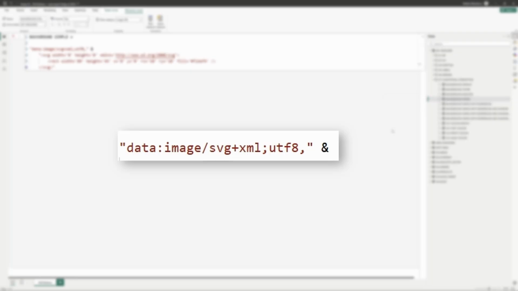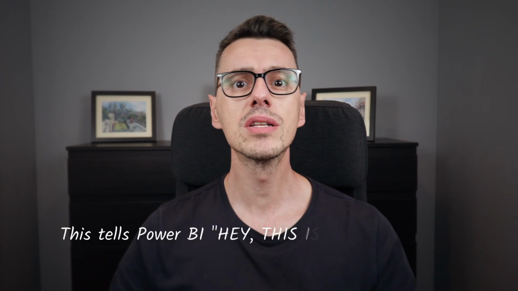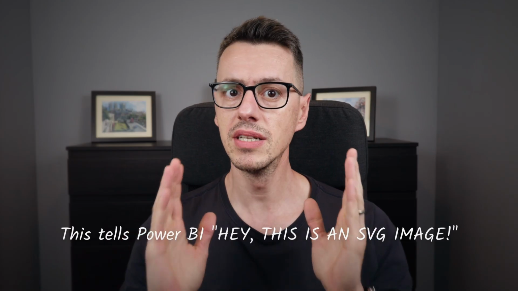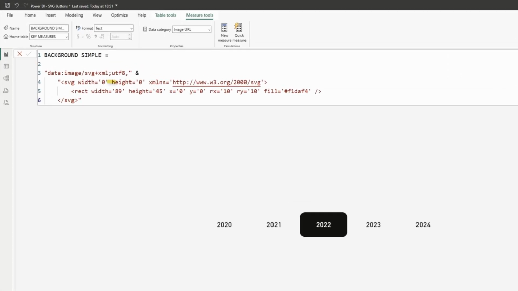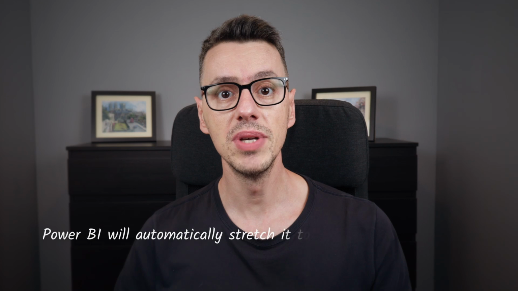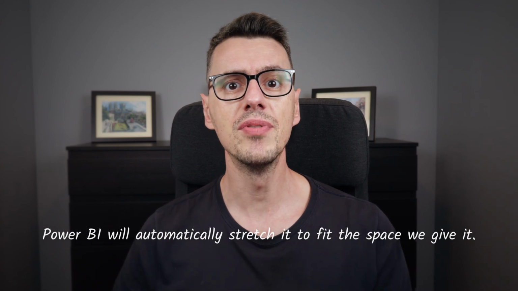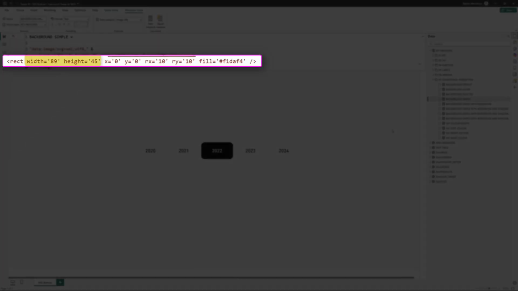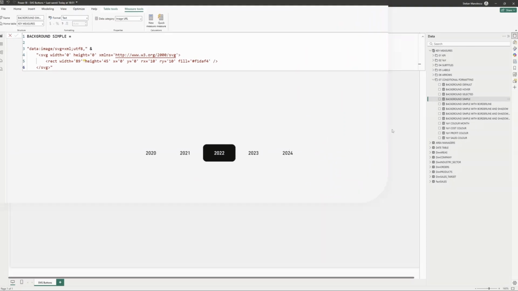Now, to use this in Power BI, we need to do two things. First, we add this special text at the beginning. This tells Power BI, hey, this is an SVG image. The second thing is we change the size to width 0 and height 0. I know that sounds weird, wouldn't it make it invisible? But here's the cool trick. Power BI will automatically stretch it to fit the space we give it. It's like magic. Plus, we still have the rectangle size set on this line.